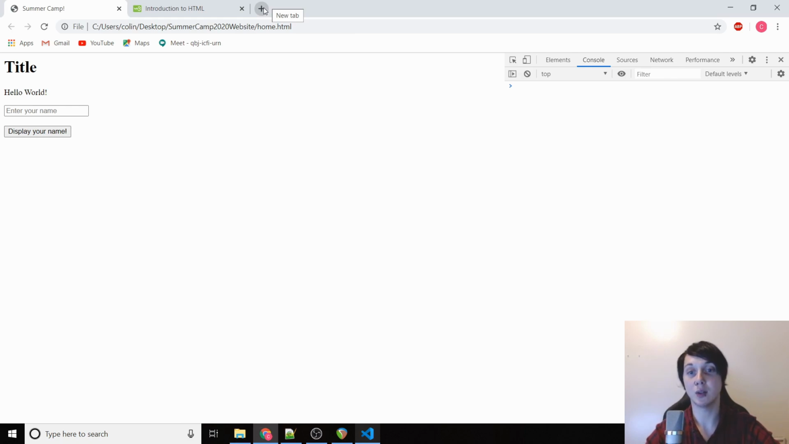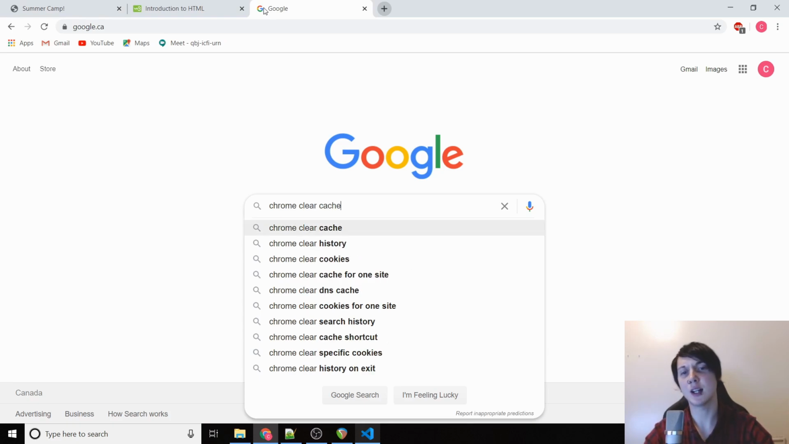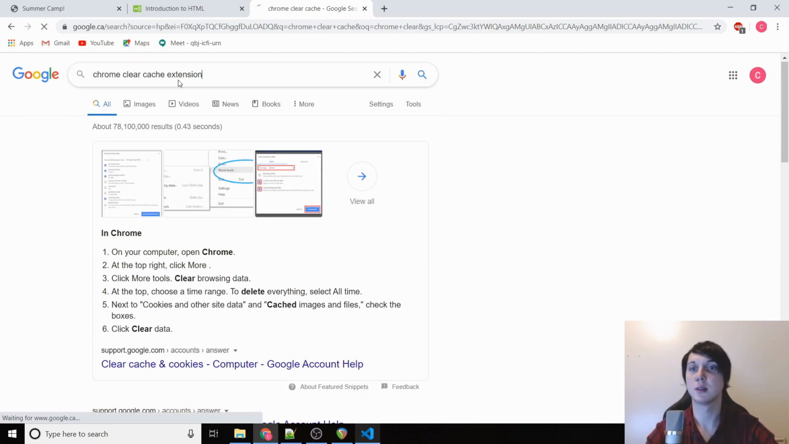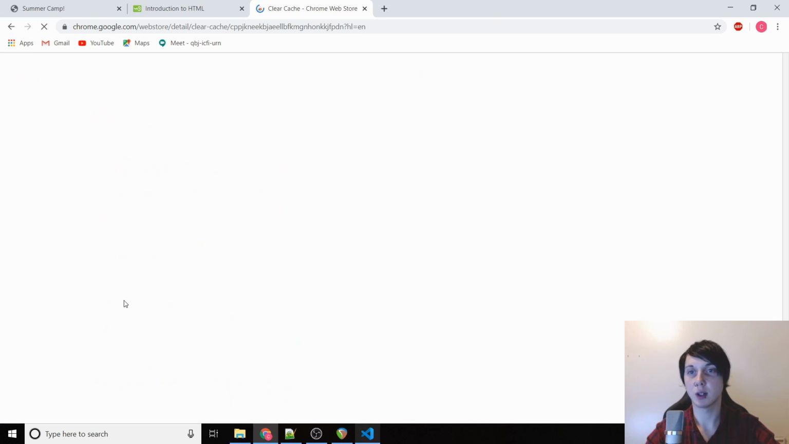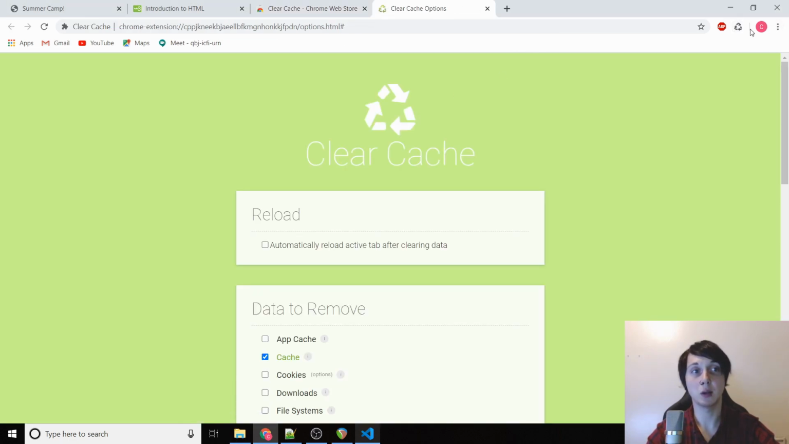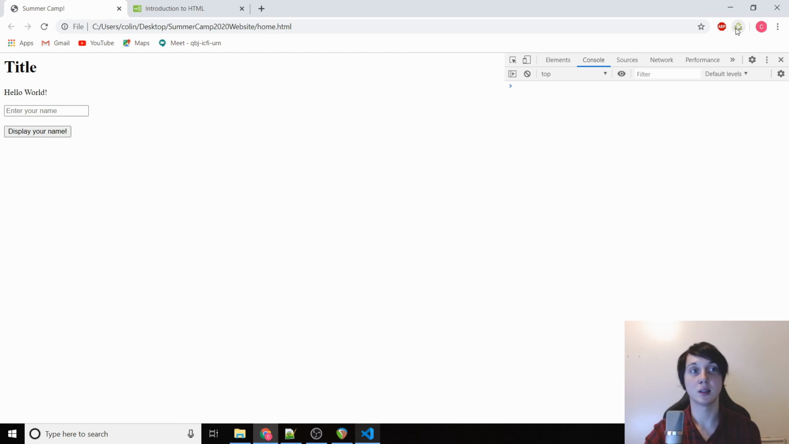All you're going to want to do is if you're in Chrome, go to google.com and type in Chrome clear cache and then extension. So we're going to click this first link and we're going to click add to Chrome, add extension, and then it'll be right here. And then we're going to click automatically reload active tab after clearing data. Okay, so now if we click here, it will refresh our page. And you can tell because if I click C in there and refresh, cool.